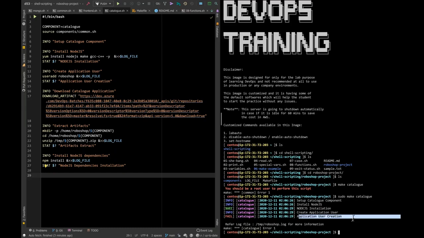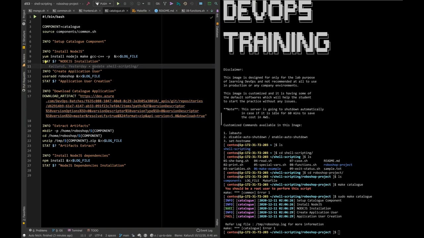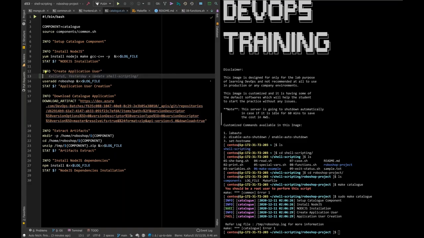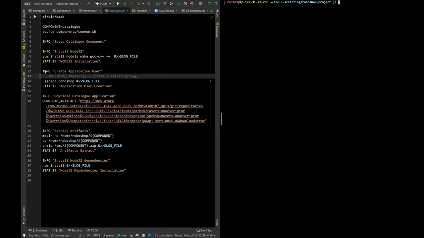Our creation of the application user is failing. So before application user creation, I need to verify whether that particular user is already there or not. If the user is already there, I just want to ignore it. So how do I check whether the user is there or not? I can take the help of the id command. If I give id space CentOS, you can see that it is telling the CentOS user.